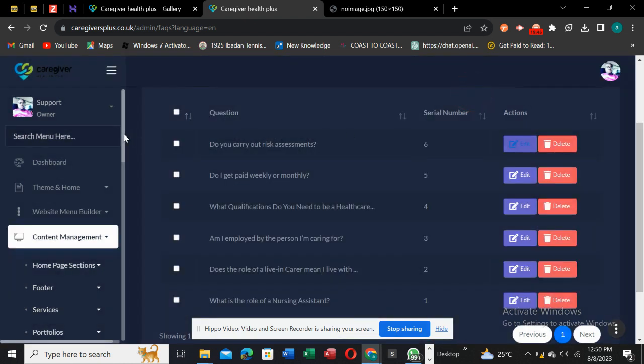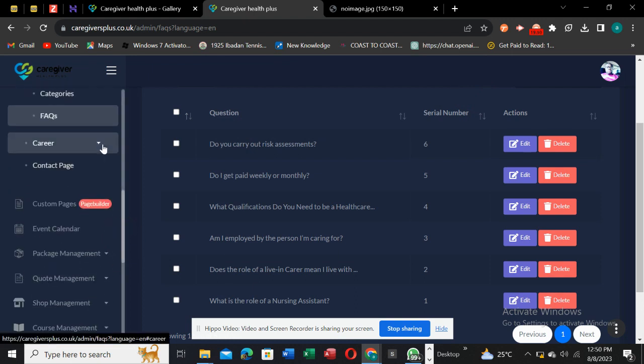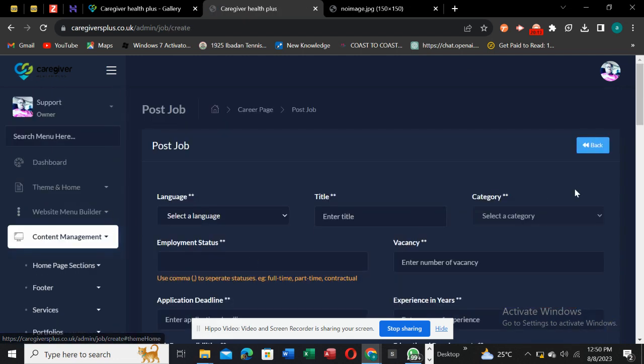So the next thing we have here is the career section. For example, for job opportunities in the company, maybe there's a particular position and you want people to recruit for it, you can just post it on your website. To post that on your website, you come right to the career section. You click on post jobs.